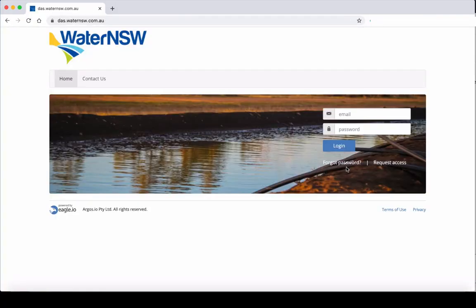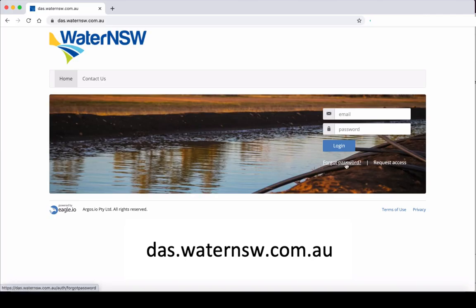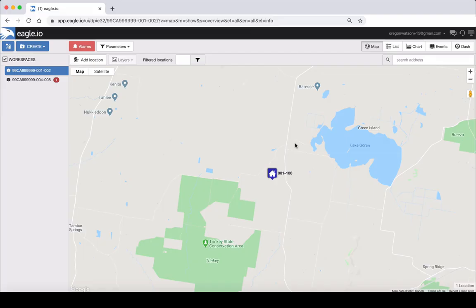Once registered, users can access the DAS through the following website: das.waternsw.com.au. If you ever forget your password, just click Forgot Password when logging in. When you log in successfully, you'll see the map view and see where your meter IDs are located.